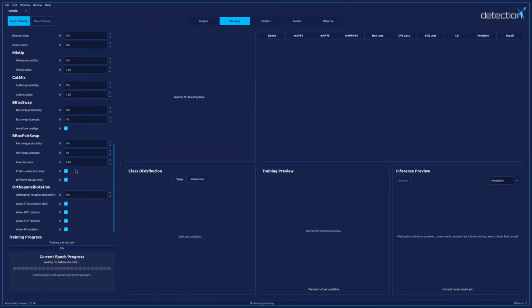Enable prefer similar box sizes to prioritize object pairs with similarly sized bounding boxes. This can help create more natural-looking swaps because objects with comparable dimensions are less likely to produce extreme changes in scale when their positions are exchanged.